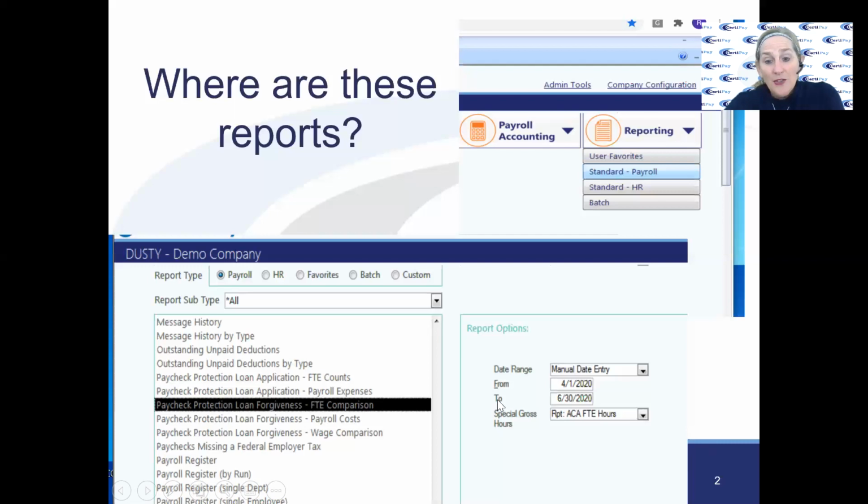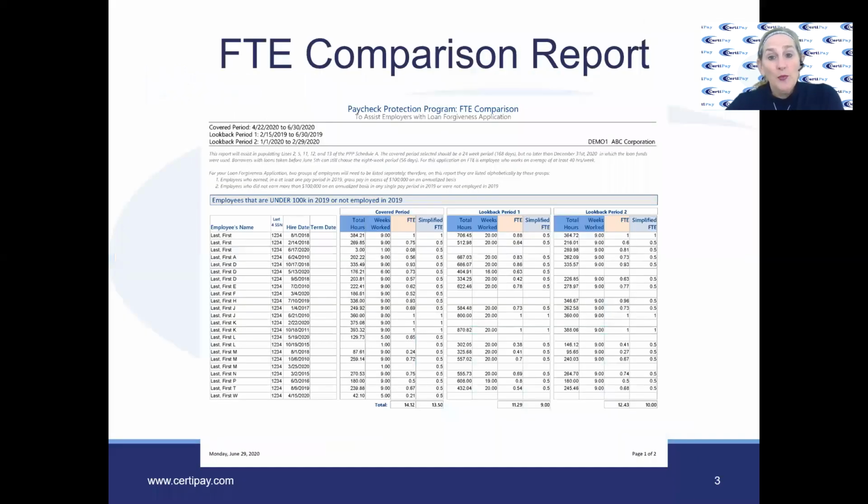Under the special gross hours, this will populate the hours that are pulled for this report. Some of you, the larger clients, might already have ACA FTE hours populated correctly here, but many of you might have to reach out to your payroll coordinator or client services and ask them to set this field up for you. Once you have these fields selected, you will pull your FTE comparison report.